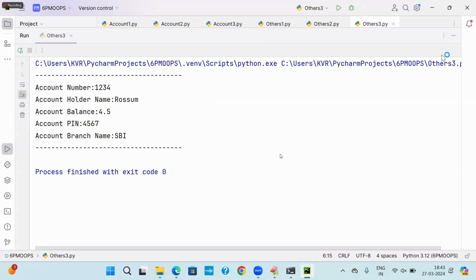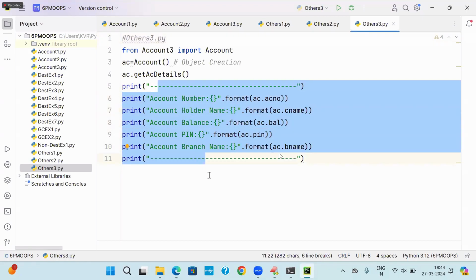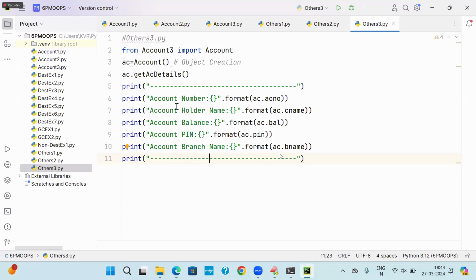Getting or not? Now, students, next I'm going to say, I don't want to give my details to this person, others3.py. I don't want to give anything at all to this other3 programmer. That means I never allow the person to fill the data of AC at all. I want to stop the person from filling the data by calling which function?